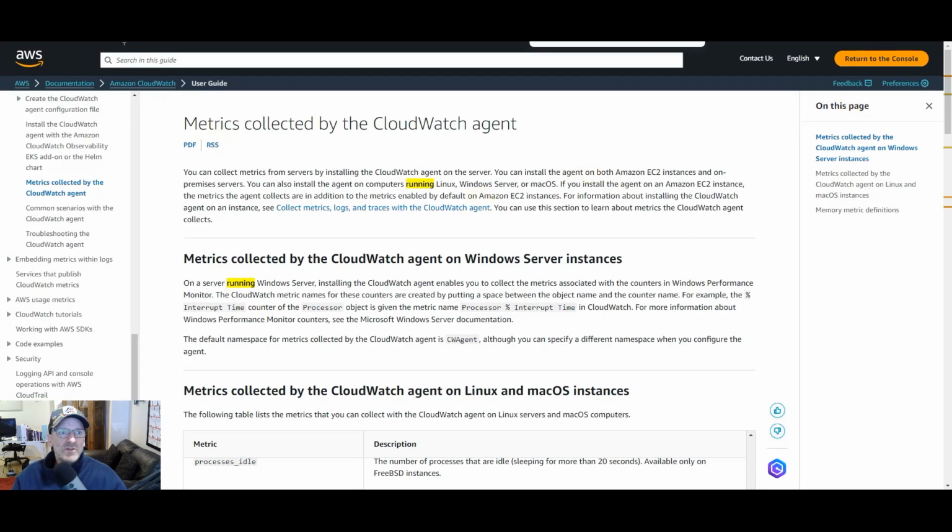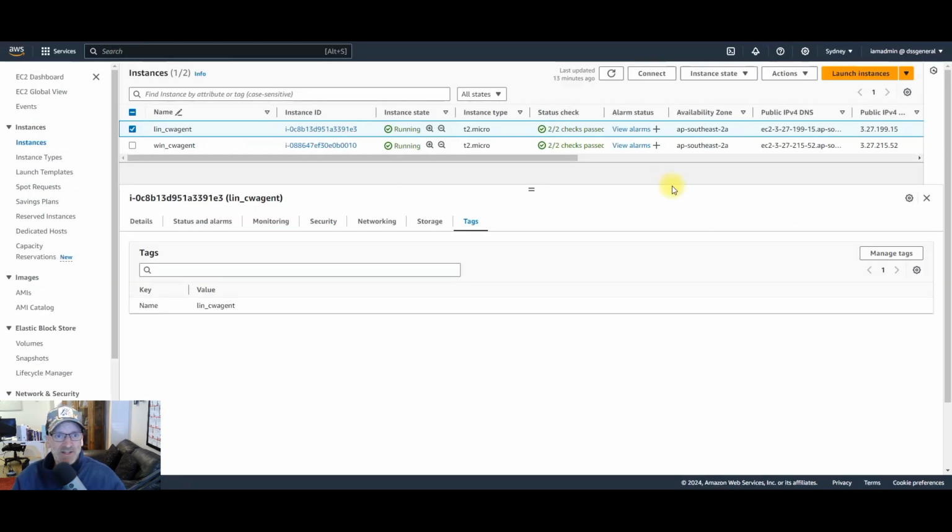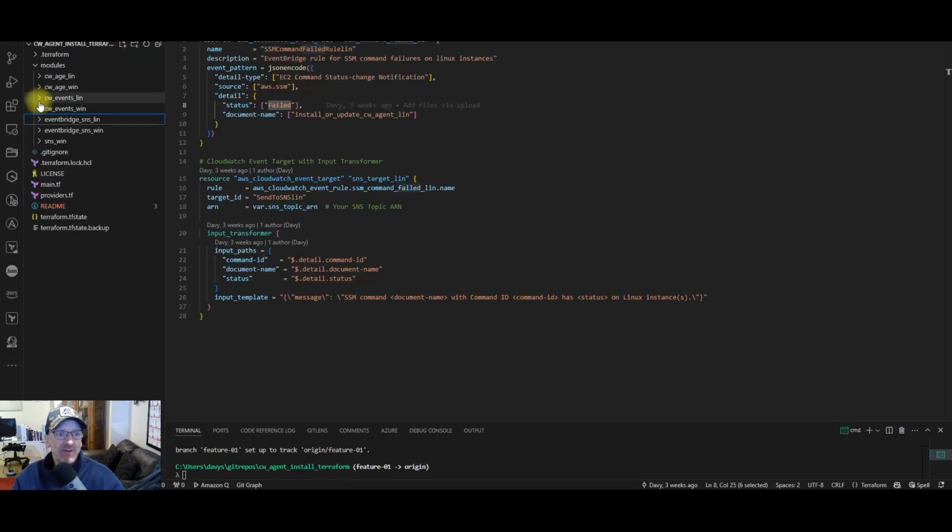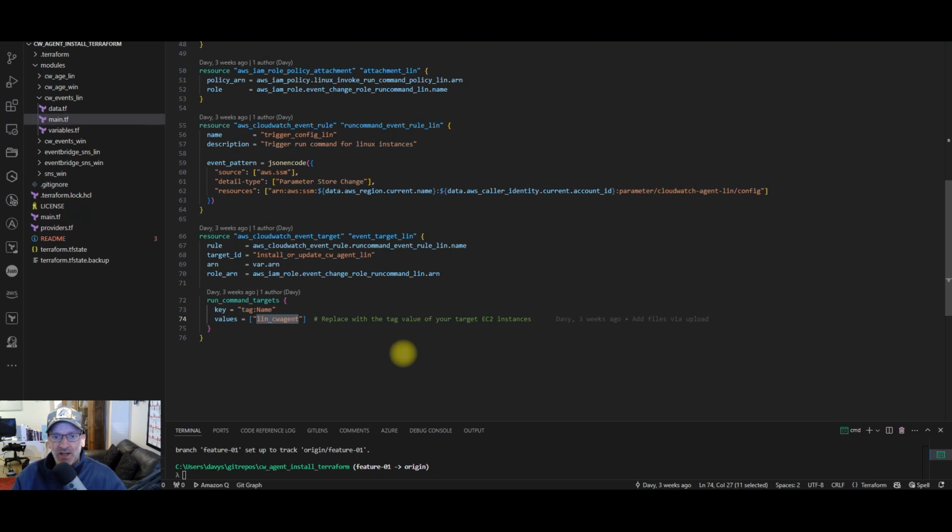Okay, so back in, folks, what I've done to set up this tutorial at the start is I set up two EC2s, a Linux one and a Windows one, as you can see here. I've actually gave the tags a specific name, lin_CloudWatch Agent for the Linux one, and similar for the Windows one. Those tags are utilized back in the Terraform code, folks, to actually trigger these events. It triggers the instances that have that tag. So it's a useful thing. Again, if you need to target specific instances, you can put a tag on them, and then these event rules can target them. So whenever the parameter store conf file for the CloudWatch agent to be installed gets changed, it'll rerun on the instances that have these specific tags.